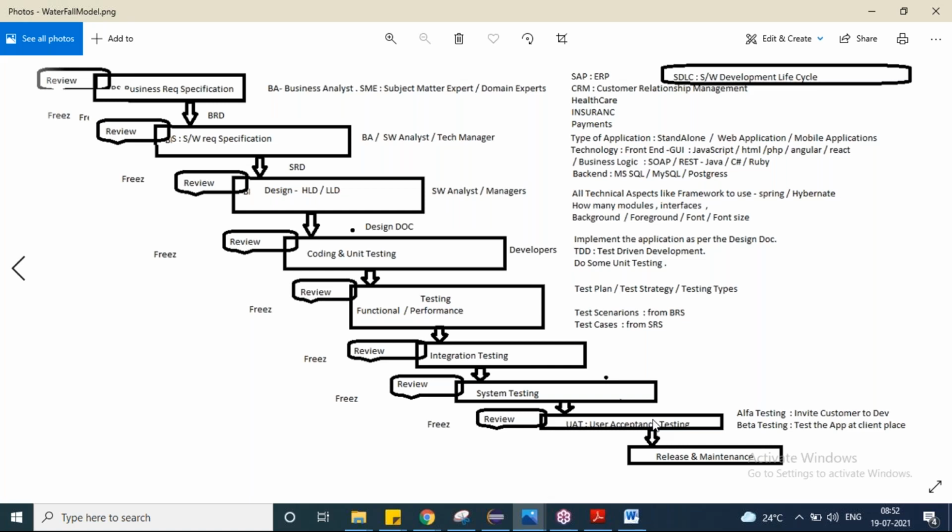So in user acceptance testing, first there is something called alpha testing and beta testing. In alpha testing, in the olden days, the process was that we would invite the customer to our place and open the business requirement specification given by the customer. We would read the business requirements one by one and demonstrate the application to the customer. If the customer is really happy, that's it. We will release the software to the customer.